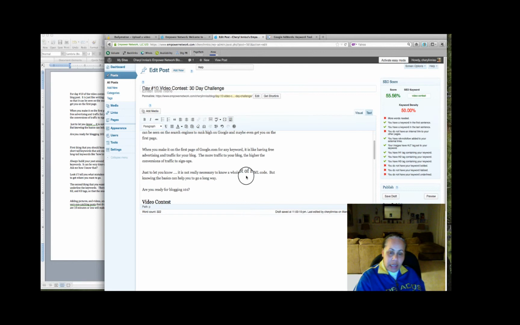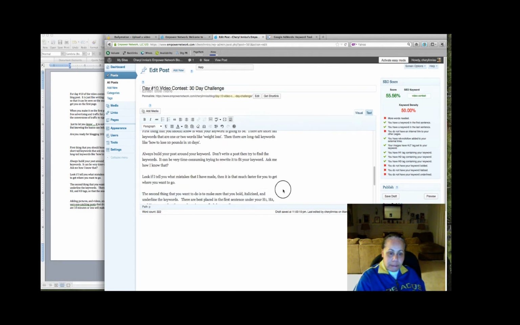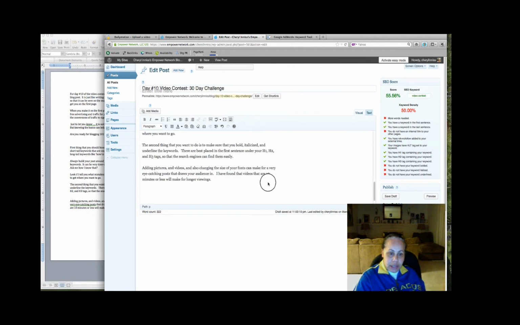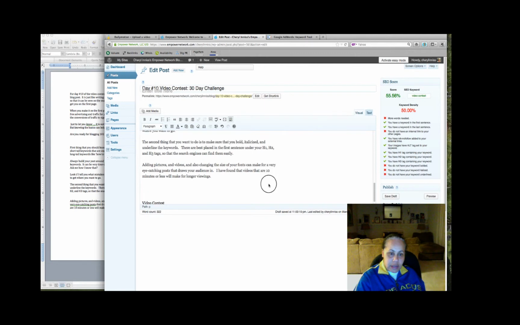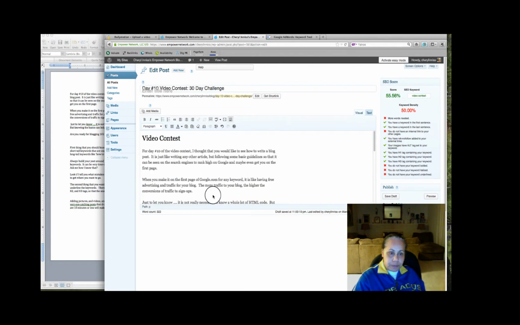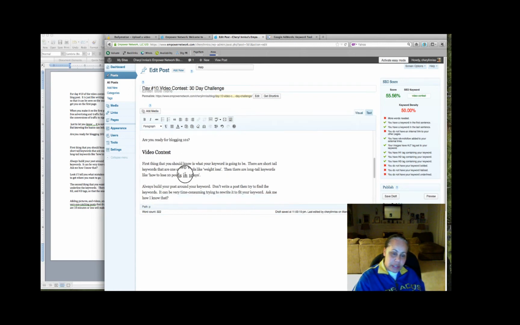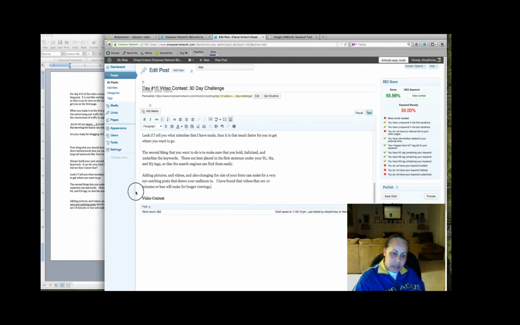And you don't have to know a lot of HTML code, but you do need to know a few basics. So like I said, I've put some stuff in here already. As you notice, the H1 tag is the largest. Then the H2 is the second largest, and then the H3 is smaller.